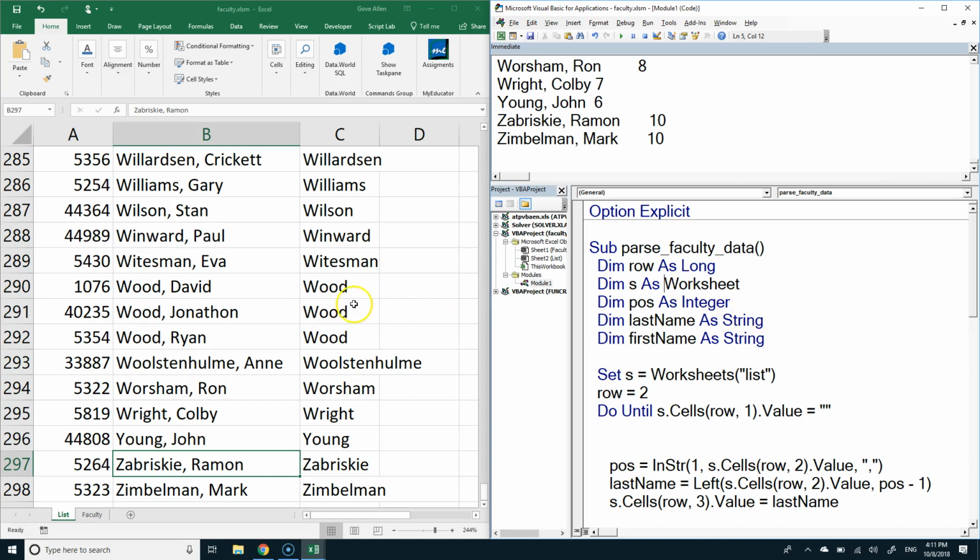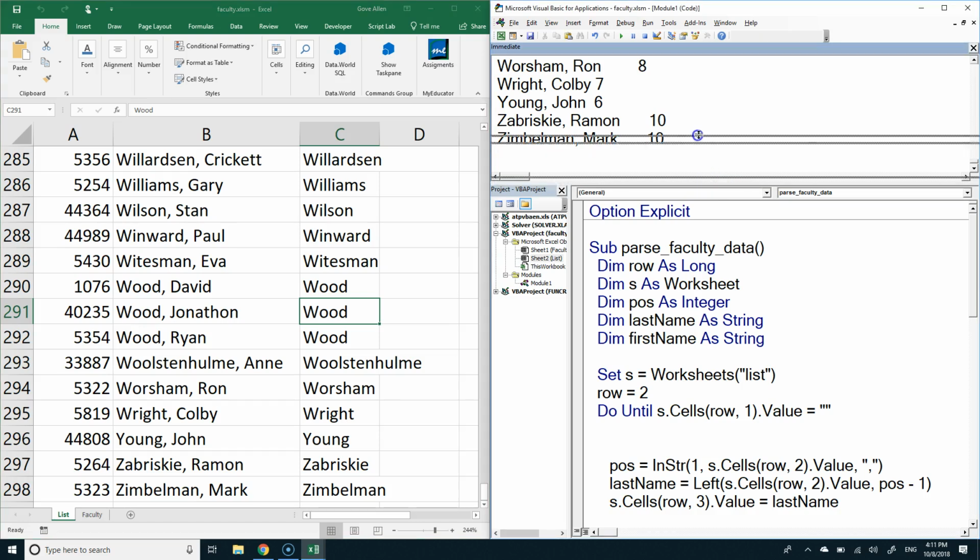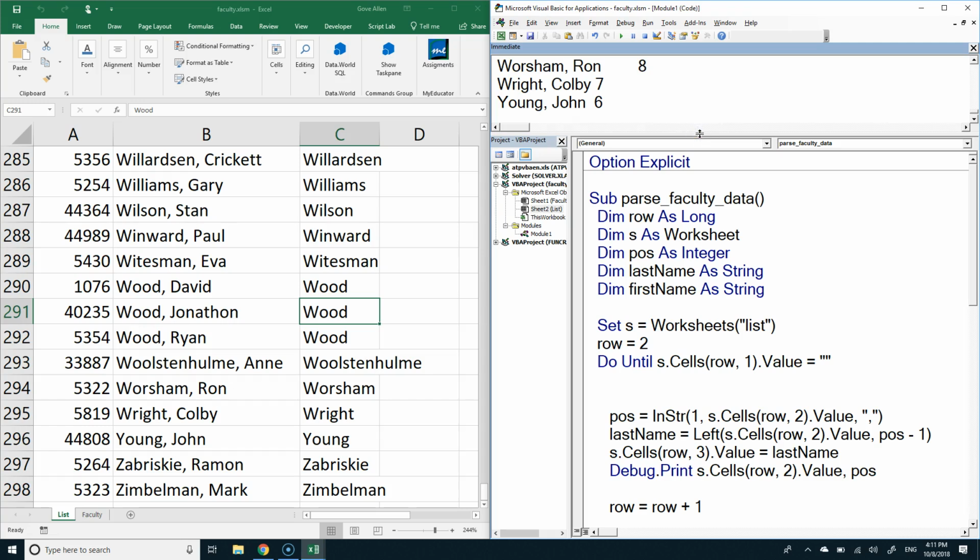Just want to make sure I don't have any errant spaces. Anytime I'm processing strings, parsing strings, probably a good idea just to look in there and make sure I don't have any spaces before or after, and that looks okay. Okay, any questions here? All right, how about pulling off the first name now? Or comment or question?